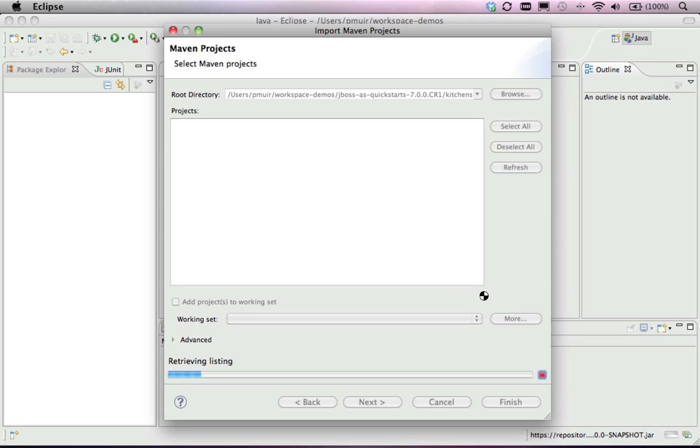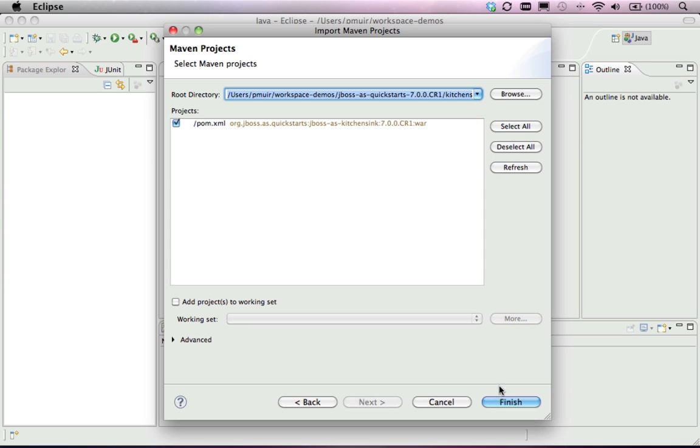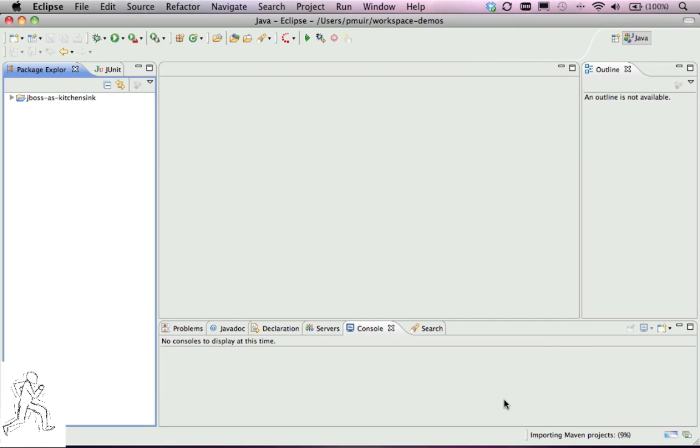If you're interested in reading more about the quickstarts, check out the Getting Started Developing Applications guide for JBoss AS 7. It walks you through all the quickstarts, including the kitchensink quickstart we're looking at today.